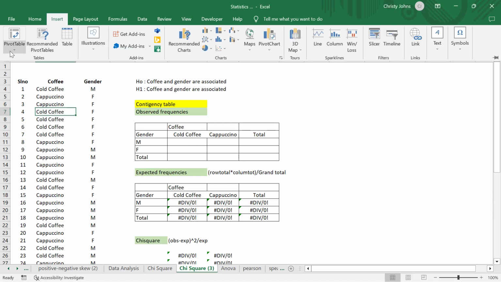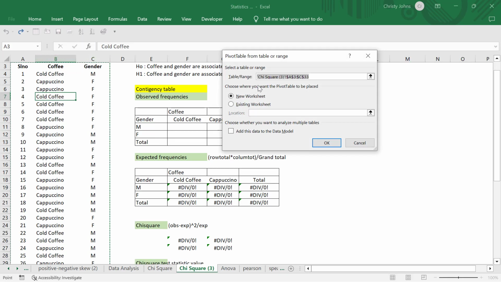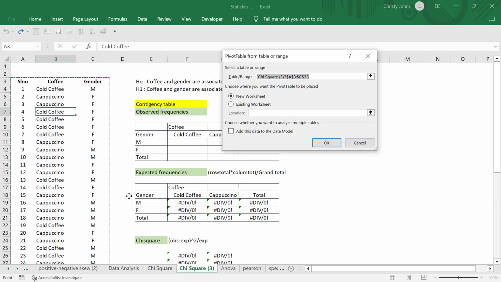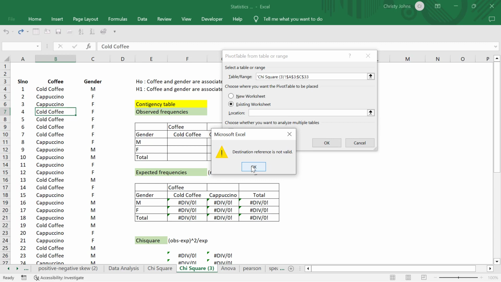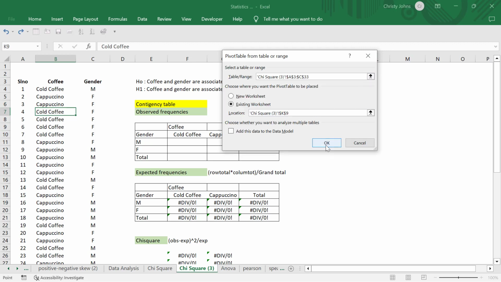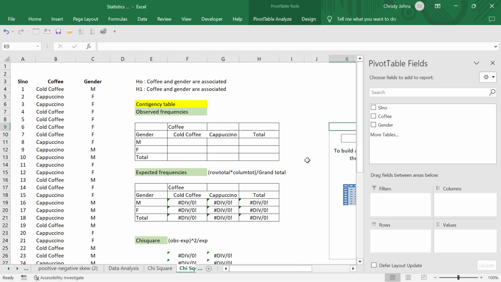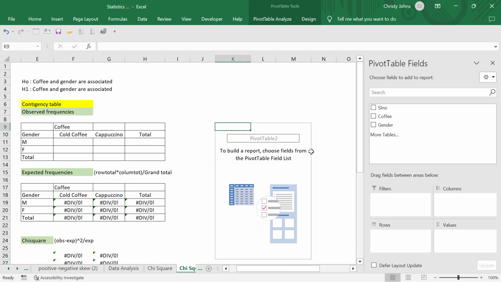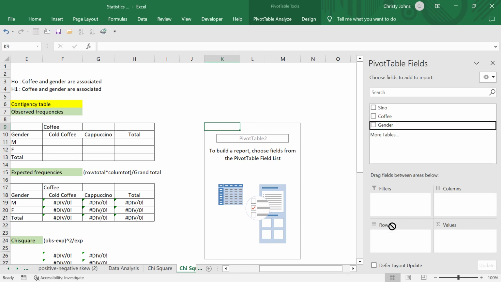Click on the data. Same procedure, no other different methods. Create a pivot table using the data. This data is already selected. So give an existing location. Click on OK. Oh, sorry, I had not given the location. Click a location anywhere, then click on OK. So the pivot table field is ready now.